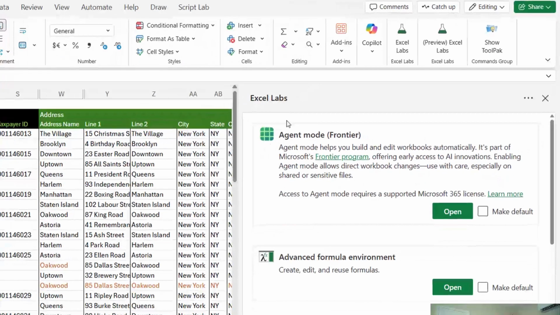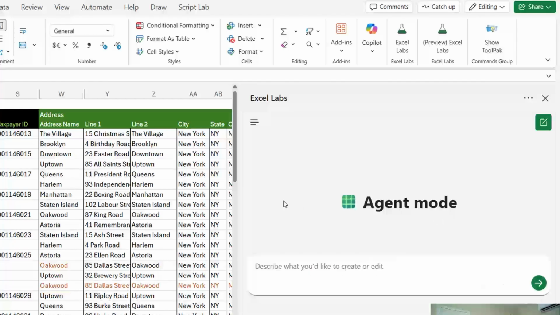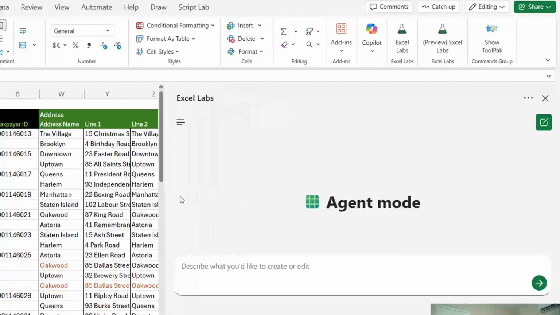You can make this as wide as you need, and since I'm going to type a fairly long prompt in here, it's better for me to make it pretty wide. Like I don't need to watch them clean the data as they go. Okay, so that gets us into agent mode, and now we start to think about our prompt.